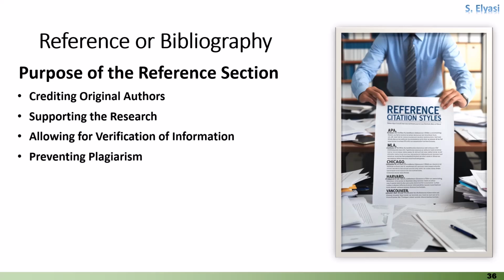Preventing plagiarism. Including a references section helps prevent plagiarism by clearly delineating which ideas, data, or findings come from other scholars. Proper attribution of these sources protects the author from accusations of plagiarism and respects the intellectual rights of other researchers.